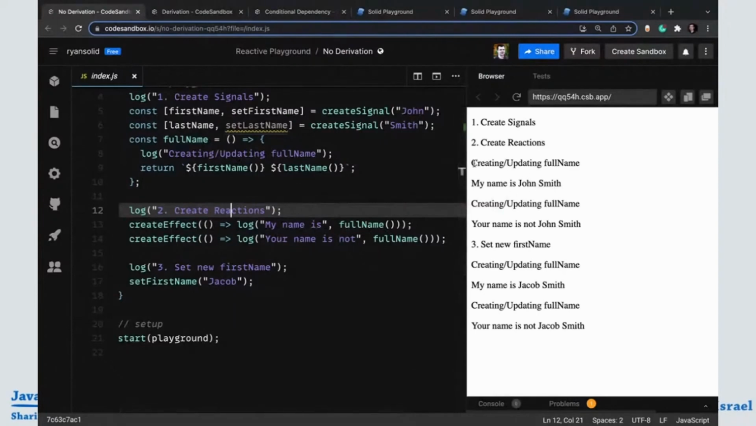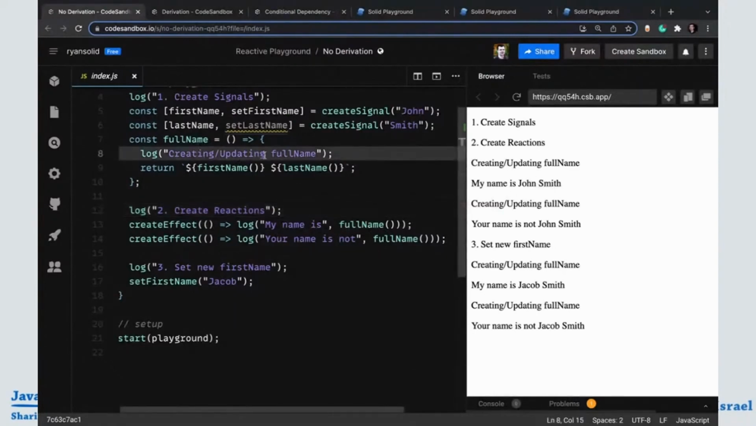Unsurprisingly, it will log first, creating, updating full name, and then it'll log our effects. So you see creating, updating full name. My name is John Smith. Creating, updating full name. Your name is not John Smith. And then when we set a new name to Jacob, well, we trigger these effects again, and we go through the same process. Creating, updating full name, Jacob Smith. Creating, updating full name is not Jacob Smith. Because we're just calling these functions, and we're not storing anything.